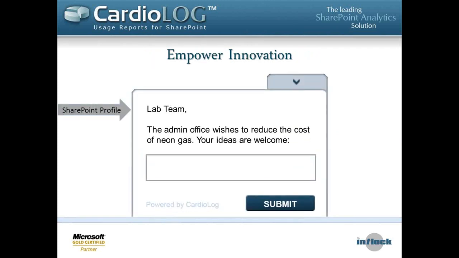In this case, segmenting this specific survey by a SharePoint profile. So we can, of course, connect to AD groups, to user attributes, and then show different user attributes, different profiles.